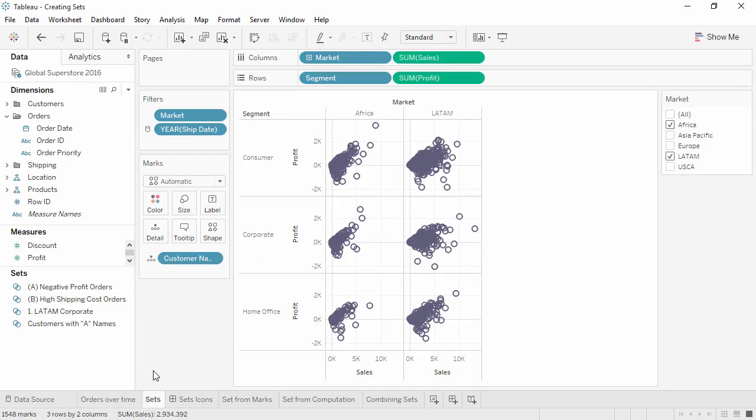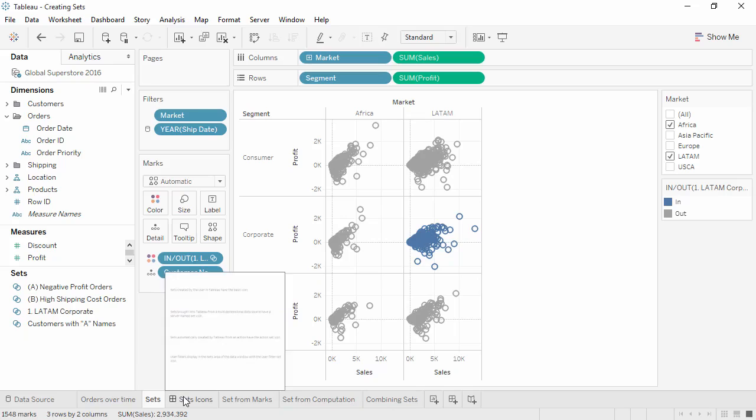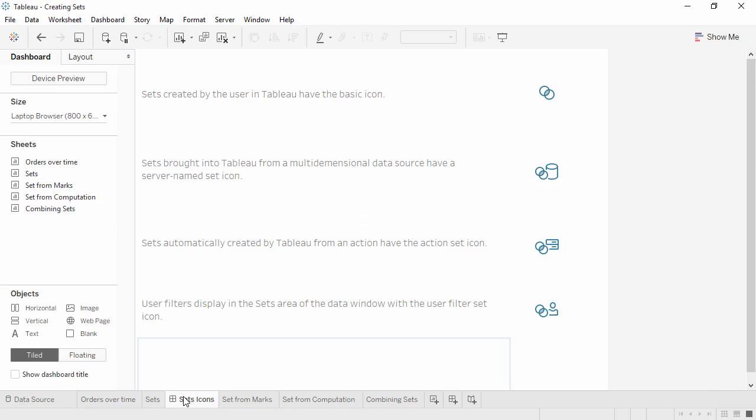Sets in Tableau can be thought of as combinations of data, like filter results. Here, it's the combination of only corporate customers, only in the Latin American market. Sets can be created by the user in Tableau Desktop from specific data in the view, or created via a calculation. They will appear in the data pane at the bottom, labeled with the set icon of two overlapping circles. Sets can have slightly different icons depending on how they're created. Some data sources may already contain sets when they're brought into Tableau. These will be indicated with a database icon together with the circles.